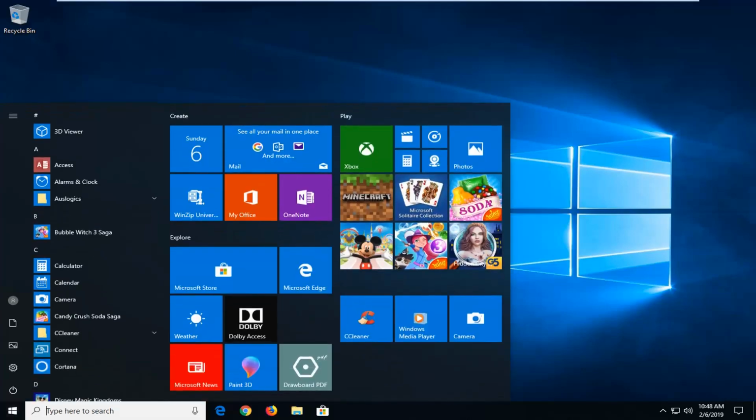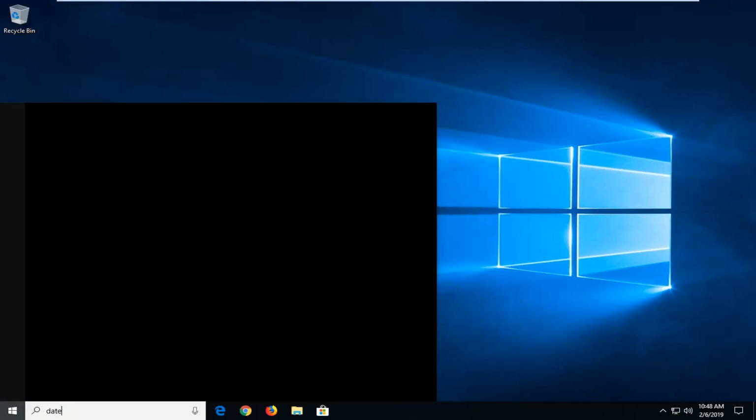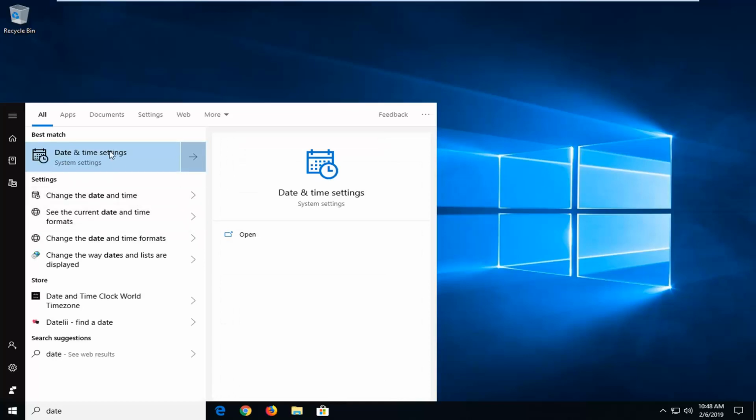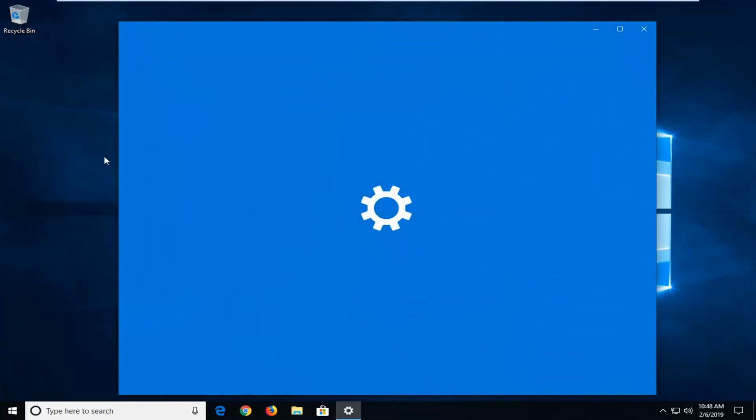So the first thing I would suggest would be to open up the Start menu, just left click on the Start button one time, and into the Start menu search you want to go ahead and type in date. You might have to give the Start menu search results a moment to load here, and one of the best matches should come back with date and time settings.